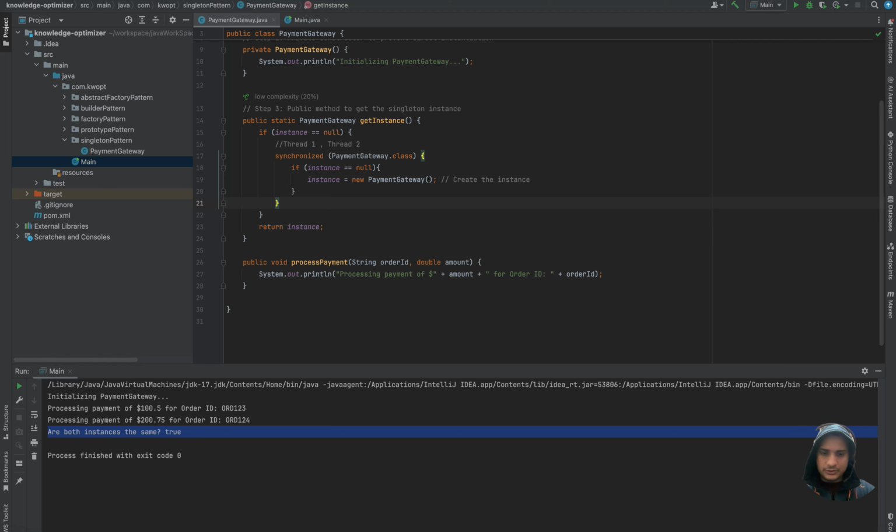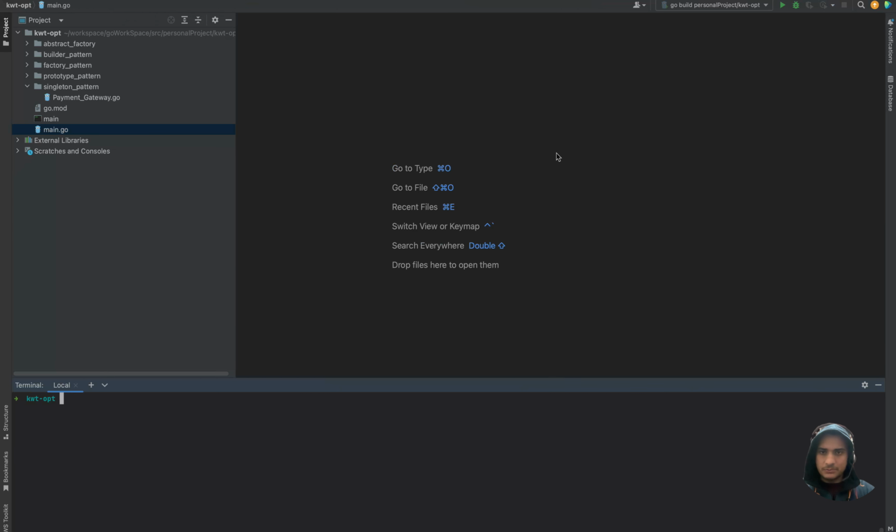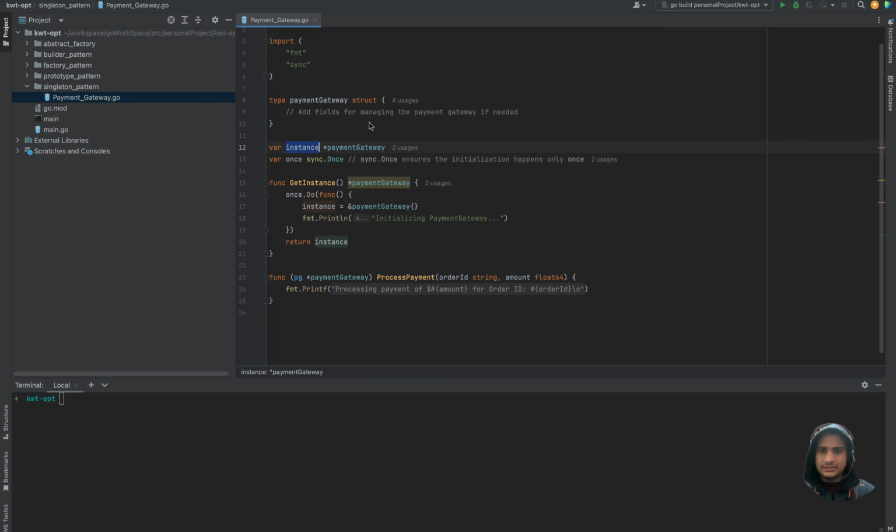Now moving to the Golang part of it. Again, it is simple. In Golang, if you want to make something private, you have to keep it in lowercase. And this is sync.Once. It makes sure we only run a piece of code just once, for example when initializing anything. So make sure about sync.Once. You can read more about it.